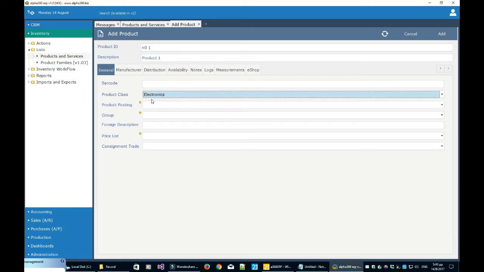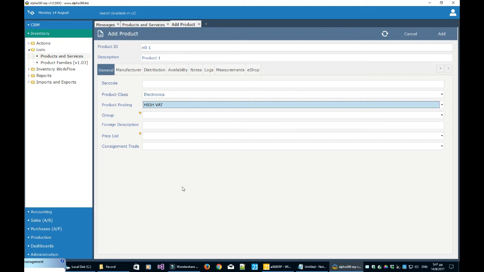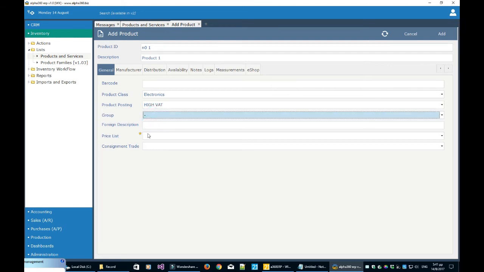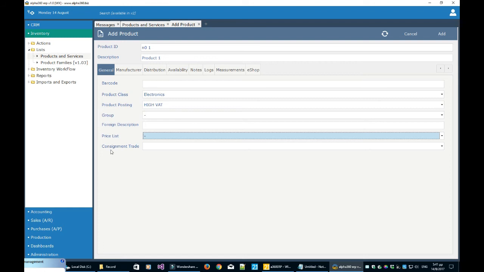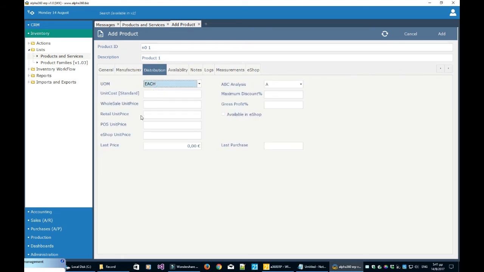Remember, these are dimension tables, and we have added them with the example data automatically when we ran the procedure. The product posting, we are in a VAT company where we have various VATs. We can have 13%, 24%, and mix them for products and for services. Groups, we don't have anything. Price list, we don't have anything. We also support consignment trade if you want to. Manufacturing, manufacture, distribution, each, and we are going to give it a wholesale price of 100 euros.